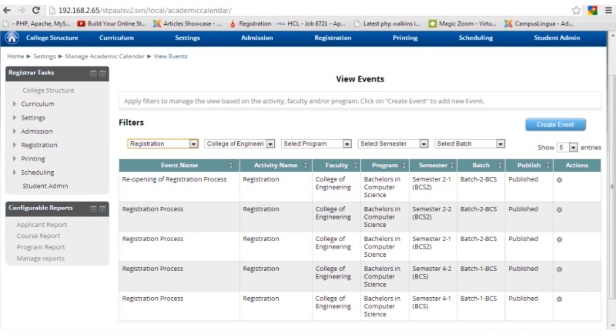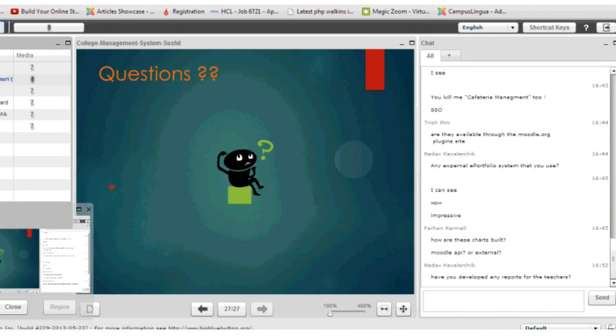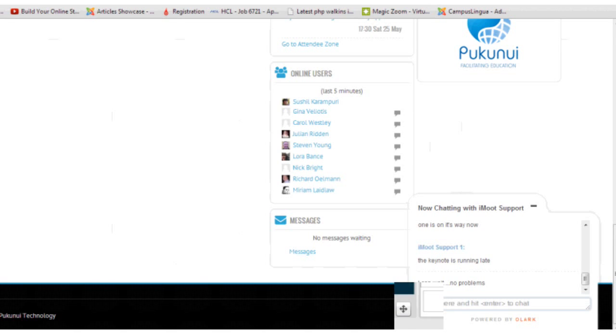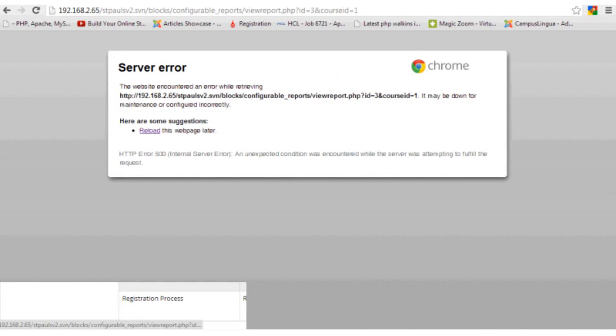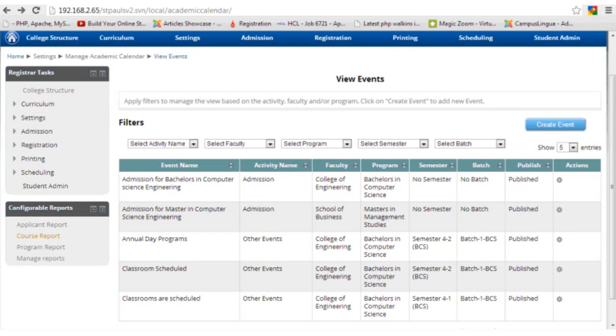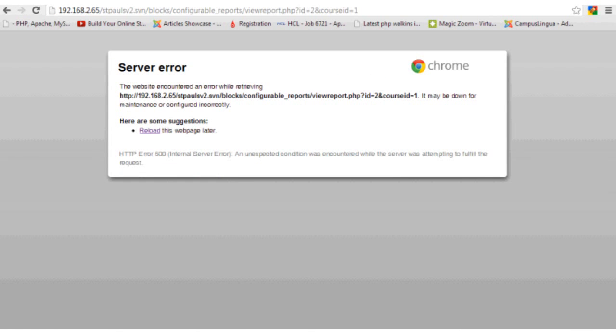Let me take this question, which is, have you developed... let me stop this thing first. Okay, the report thing. Not much we have done for the report. I'm getting some errors on this. Yes, we haven't done much on the reporting side. Let me refresh this page. But yes, we can certainly create a better report using the configurable reports that Moodle provides.